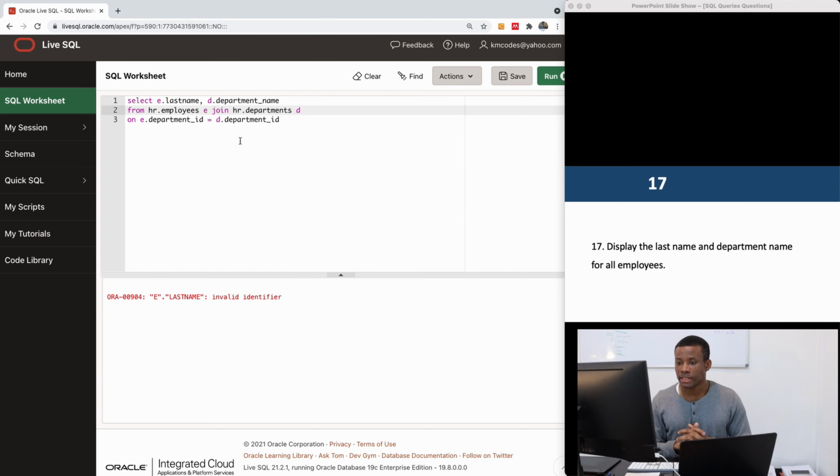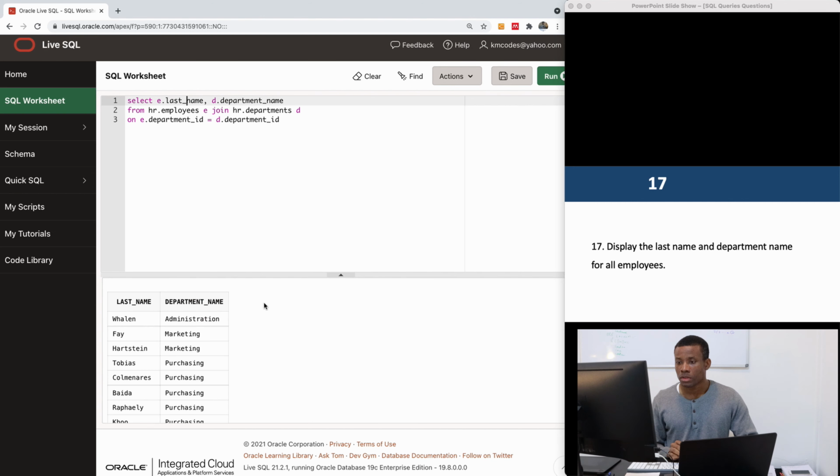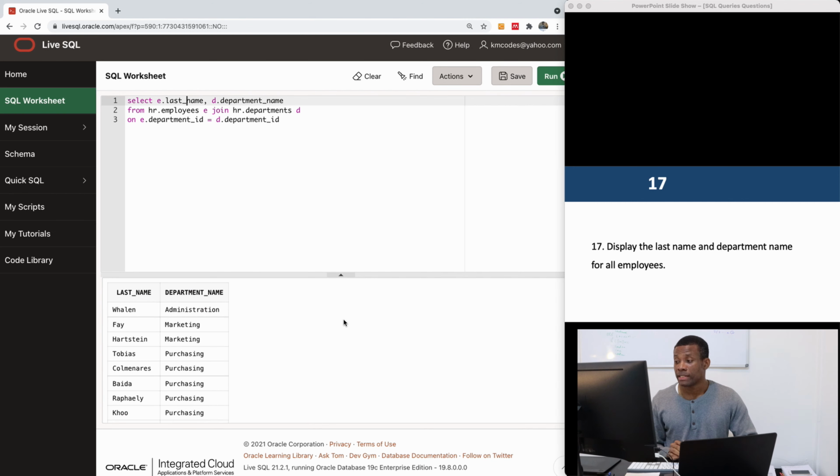Let's run it and see. Last name should be last_name. Okay, so we have the last name and department name for employees displayed right here.